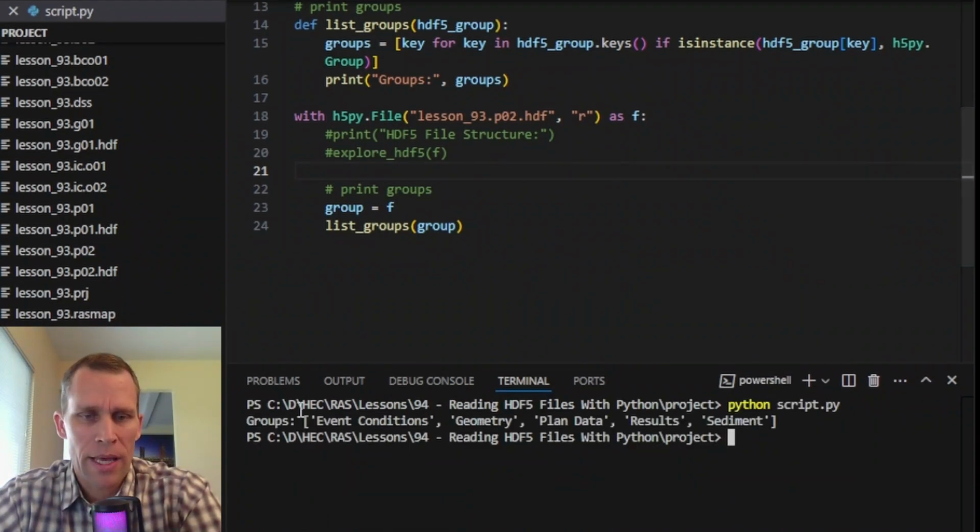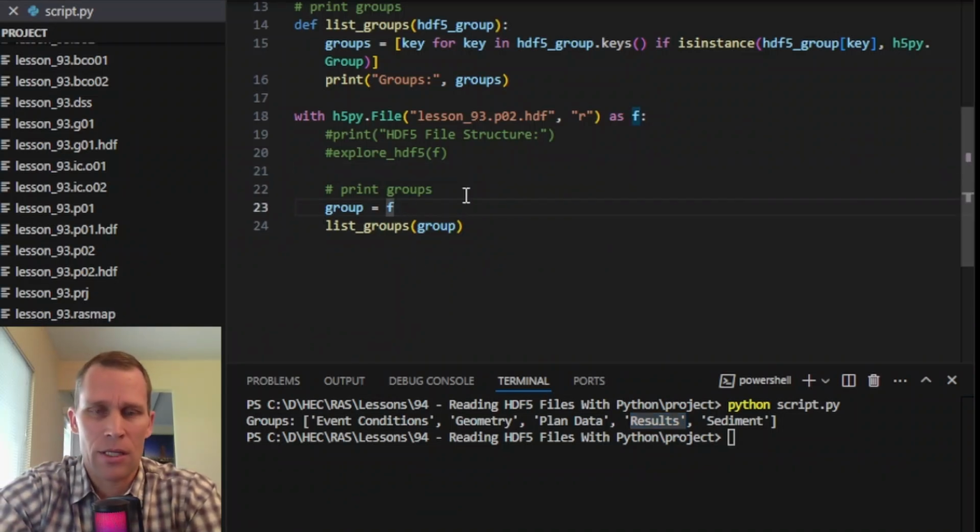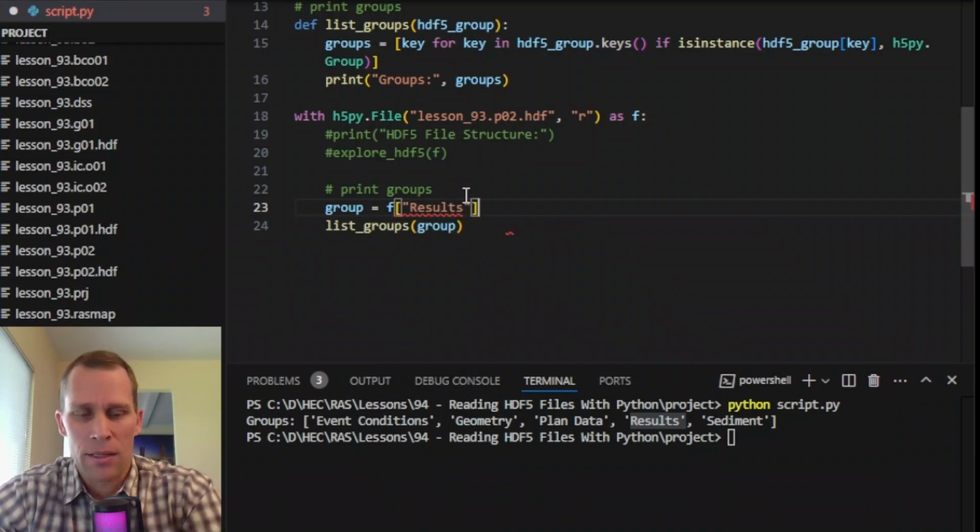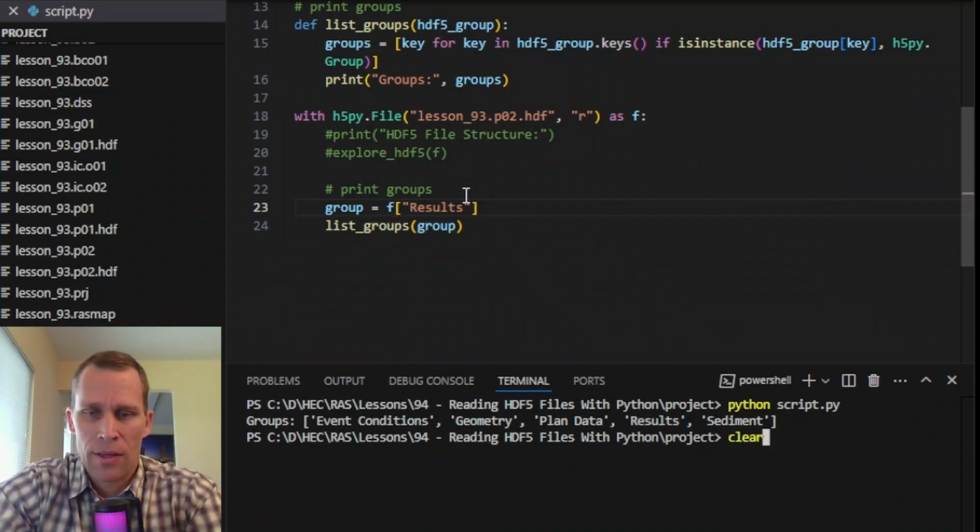All right. So what I have here is the list of top level groups. It's event conditions, geometry. We saw those two. Further down, what we didn't see was plan data, results, and sediment. So say for instance, I want to look at results. I want to click into the results group and see what other groups are in that group. That's not a problem. I'm just going to come up here and change this to include results, and then save and rerun that.